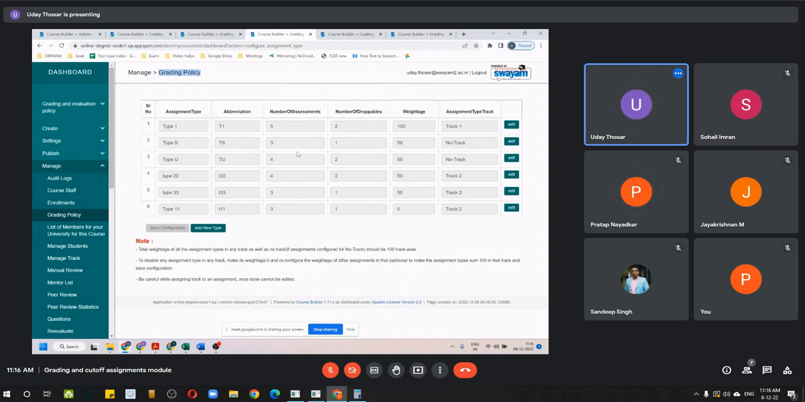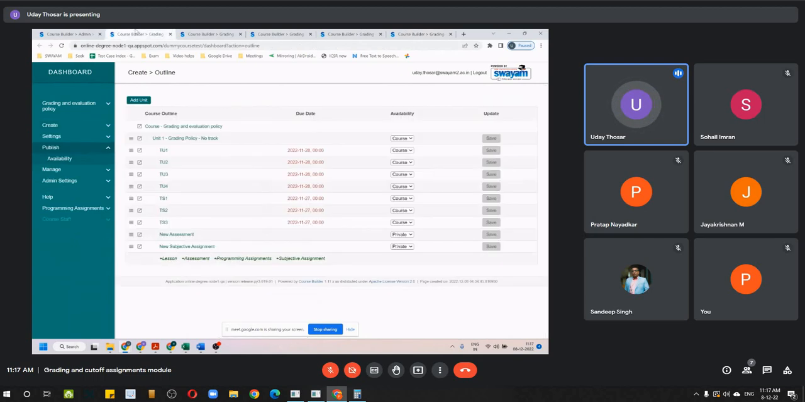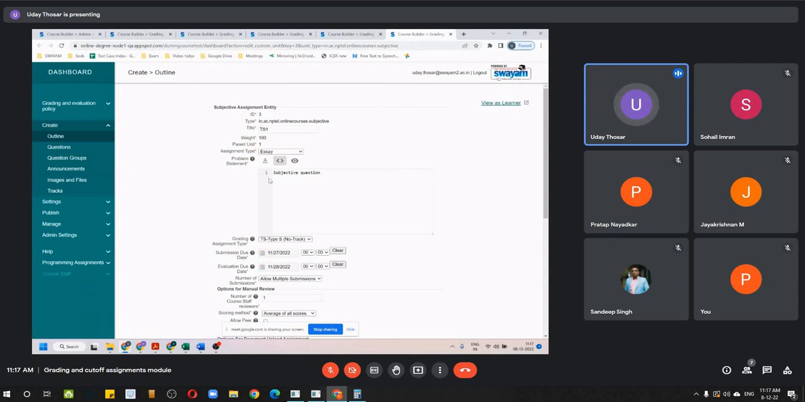Okay, sir. Okay. So the next stage is to create assignments. Now we will consider this no track thing. So type S has 3 assignments. So it is simply like you are creating assessment or subjective assignments. So type S means I have considered it as a subjective assignment.